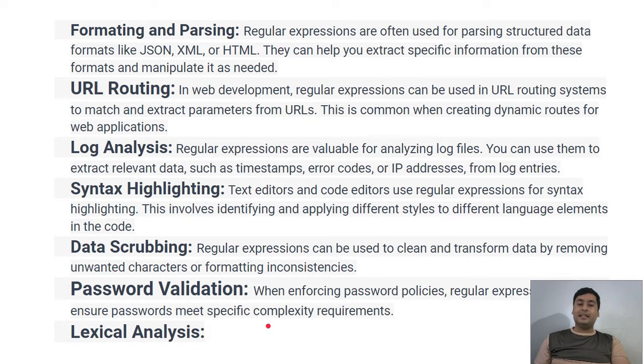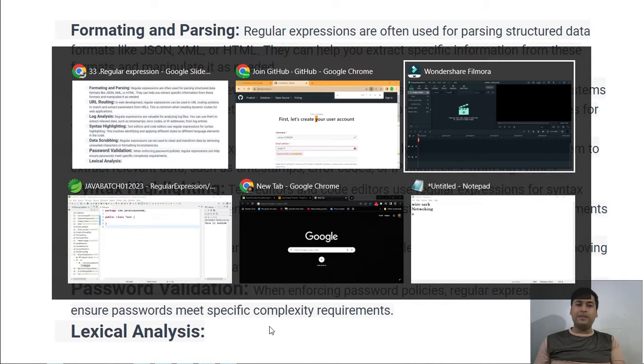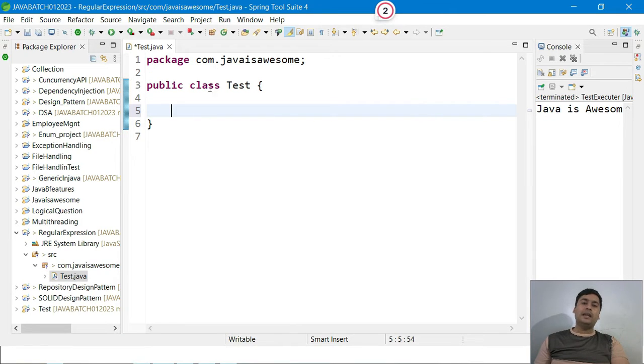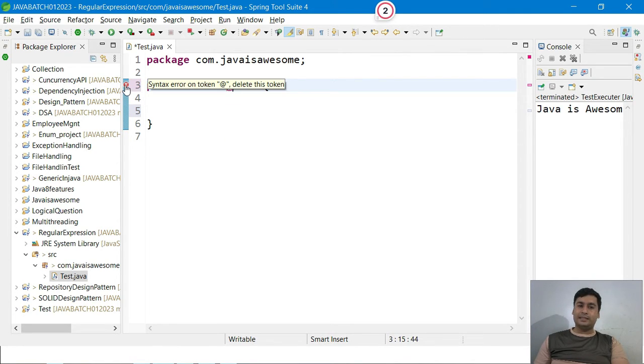Okay, lexical analysis. I hope you know lexical analysis. Lexical analysis means whatever code I'm writing. For example, I am in my website and I'm writing Java code inside one file, which is test.java. How do they know if I give anything like @test name? It detects that this is a syntax error. If I start any class name with 1 2 3, they will detect this is not a correct name. How? With the help of regular expressions only.